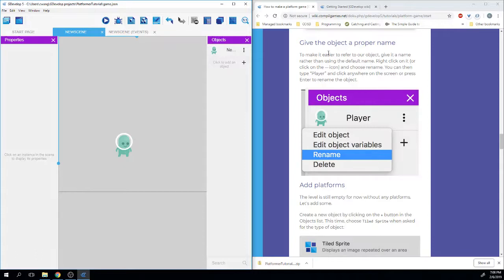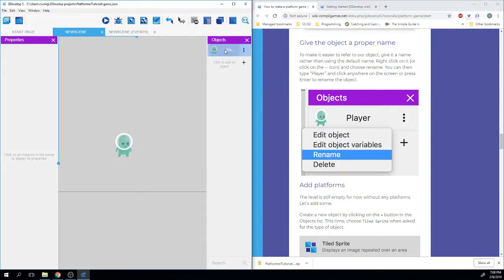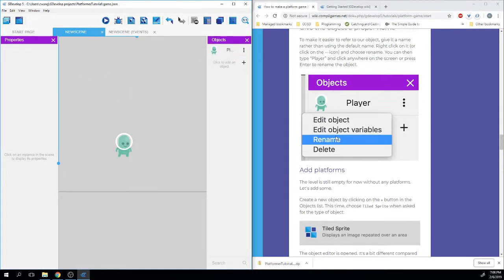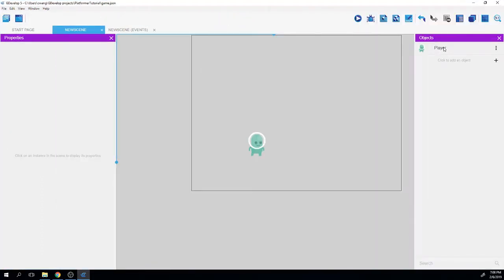Give the object a proper name. To make it easier to refer to our object, give it a name rather than using the default name. Right click on it and choose rename. Oh, right here. So not this guy. Right click on here and choose rename, or click on the dot icon. Same thing. You can then type player. So let's delete new object and type player. And click anywhere on the screen or press enter. Alright, there we go. So if I zoom, maximize this, our new thing is called player.